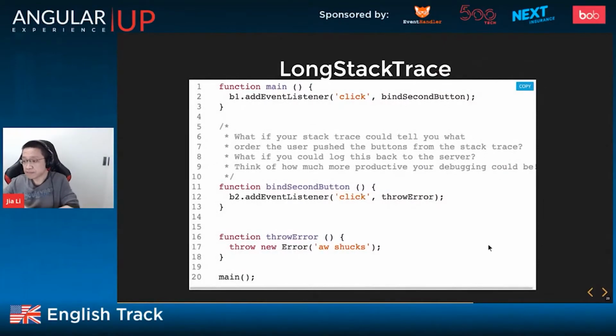So I will use some demos to show you the use cases. The first one is the long stack traces. Imagine the code here. We have a main function. In this main function, we add an event listener to button 1, and in the event listener, we bind another event listener to button 2. And in here, we throw an error.